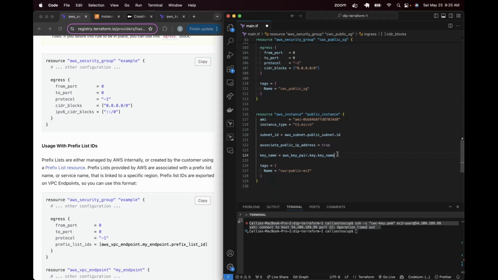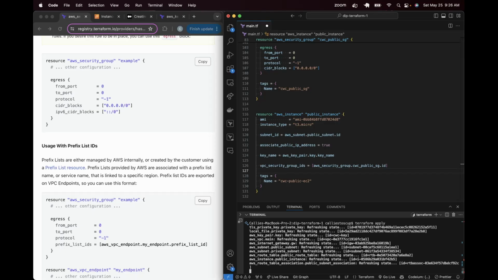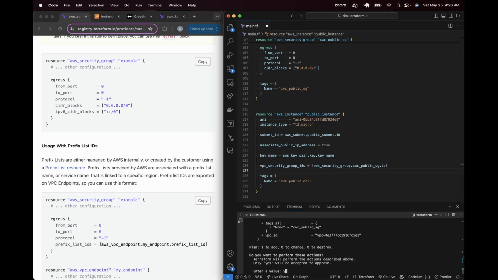All right, so now we need to add that security group to our instance. So I'm going to let GitHub Copilot flesh it out for me. But yep, so we're going to say our security group IDs that we want to use, because you could use multiple security groups, but we're going to use our aws_security_group coding_with_kali_public_sg.id. All right, so now after all of that, let's run Terraform apply and see what happens. All right, and let's say yes.